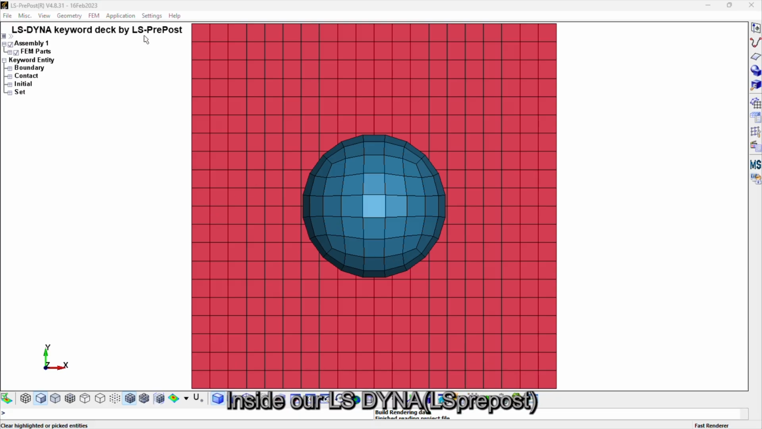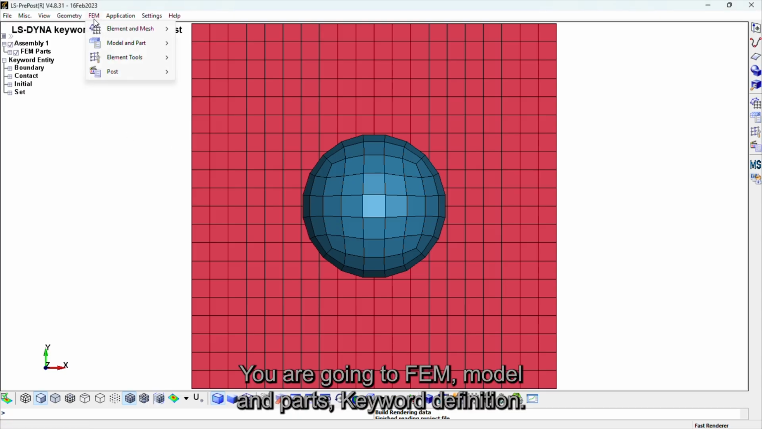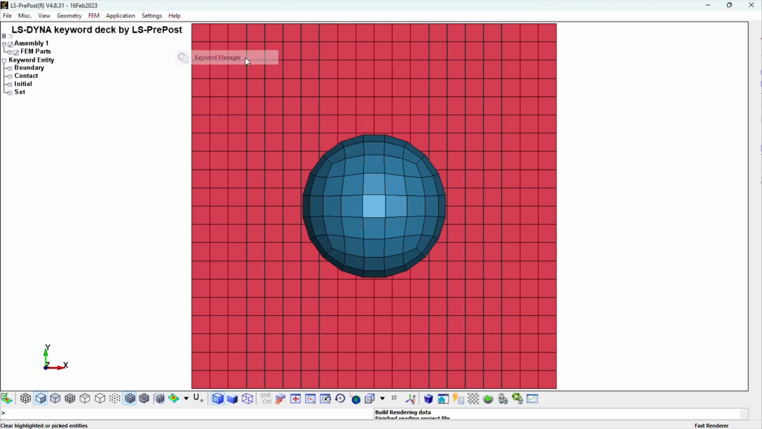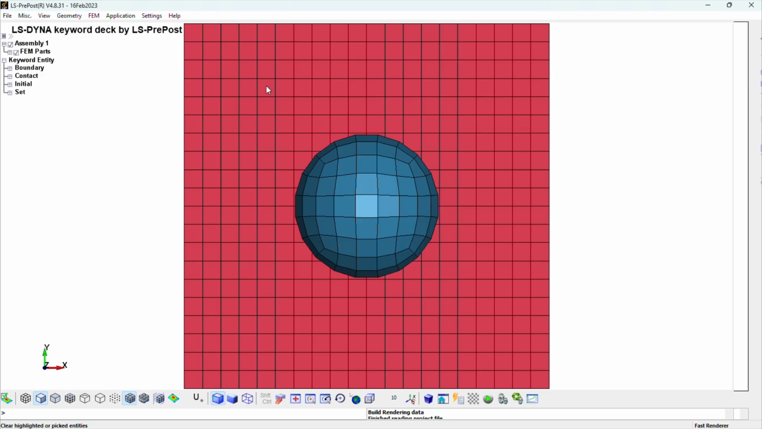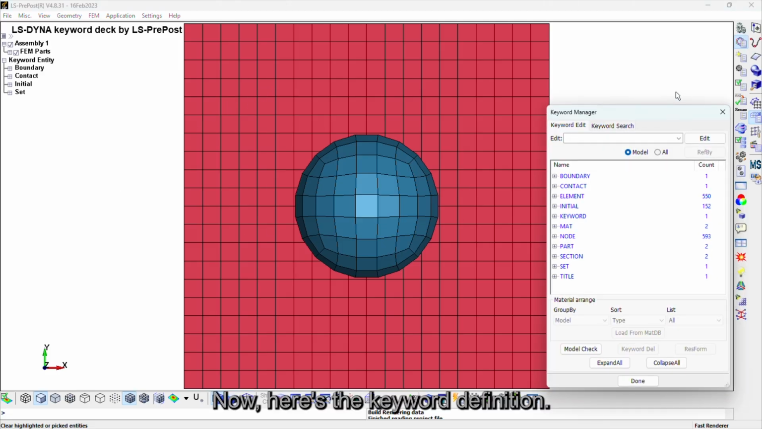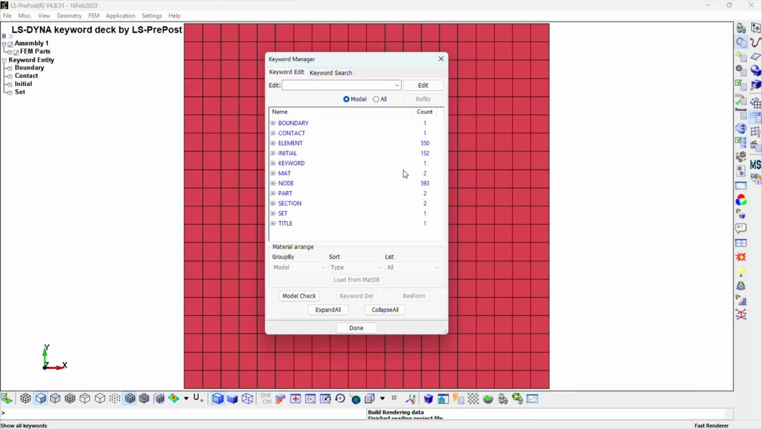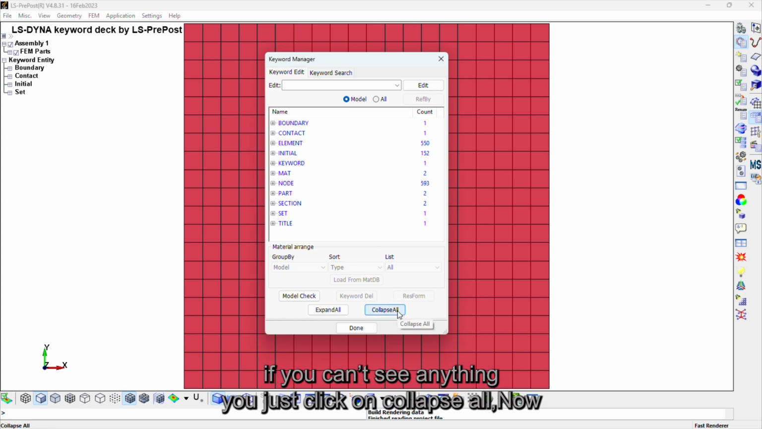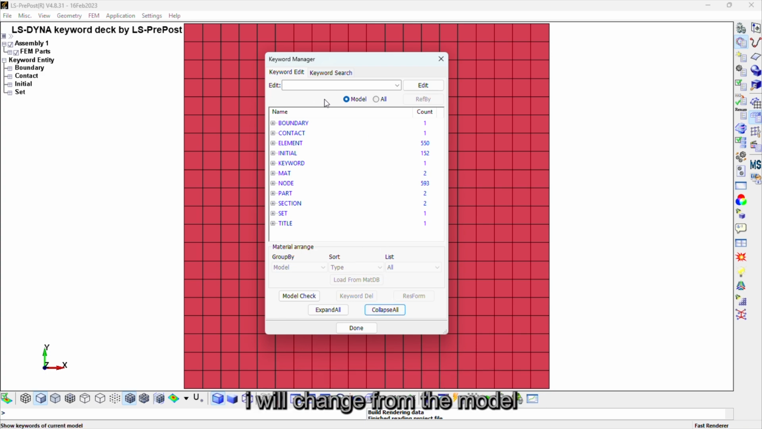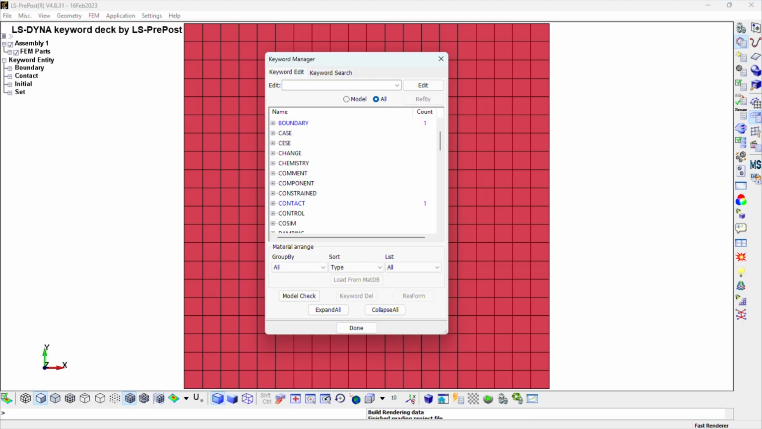So inside our LS-DYNA, let's open here. You go to FEM, model and part, keyword definition. Now, here's the keyword definition. If you can't see anything, you just click on collapse all. Now, I'll change from the model to the all keyword, and I'll open the control card. Here's the control card. Double click or open it.